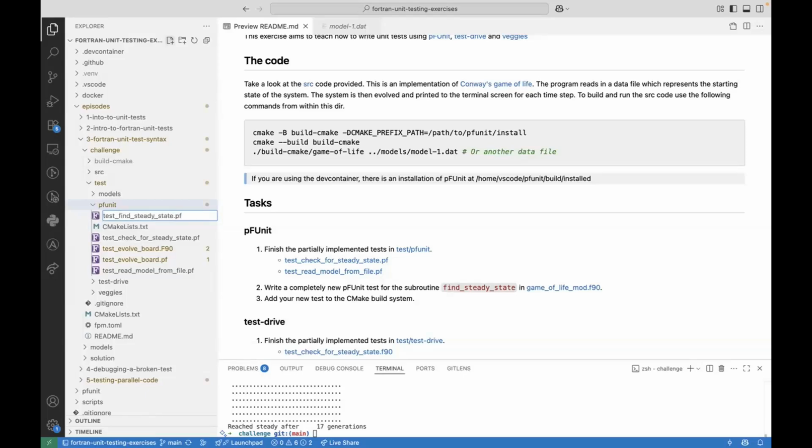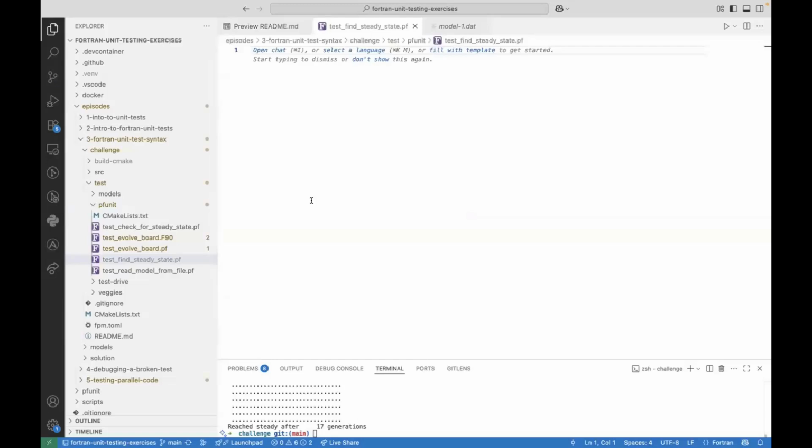Now notice that the file extension is .pf, and that's a pFUnit specific thing. That's because the way pFUnit works, at least in the way I'm using it, is there is a preprocessor that will take .pf files and convert them into a Fortran compilable state, so a .f90 file, or well, it's .f90 usually. I'm not sure if it's set up for other versions. But that is why we've got .pf, and this is used just to make things a bit easier. There's less boilerplate that needs to be written in these .pf files.